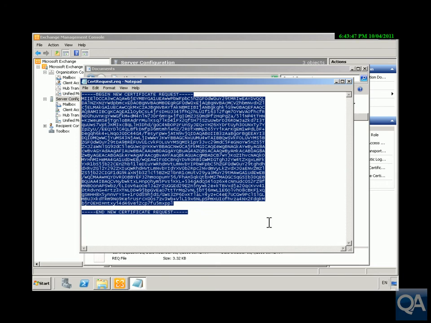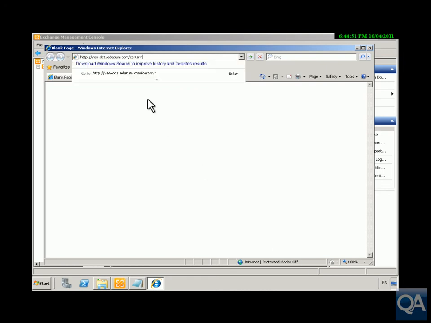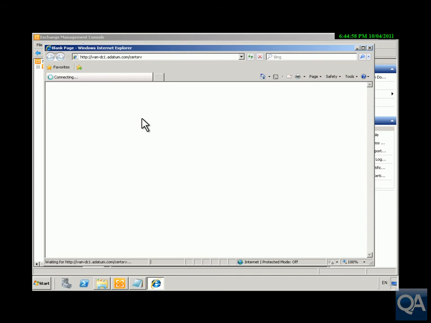And what we'll now do is come into Internet Explorer and submit this certificate request to our Active Directory domain controller, which is doubling up as a certificate authority as well. So I'm going to go to vandc1 at datum.com and then go to the certificate server. Let's put the URL in. Just going to connect through to the certificate server.